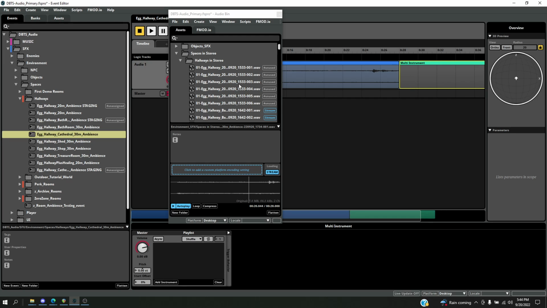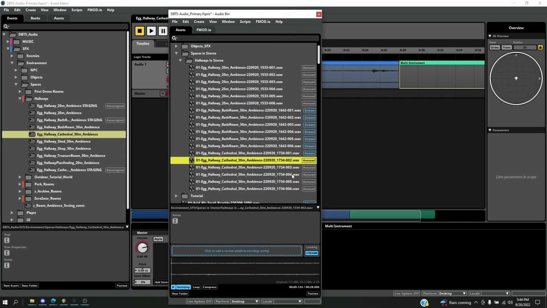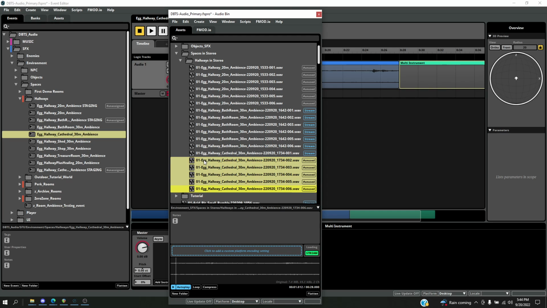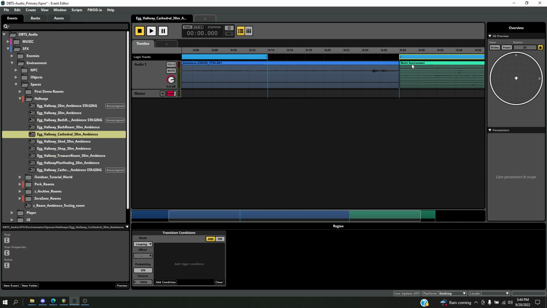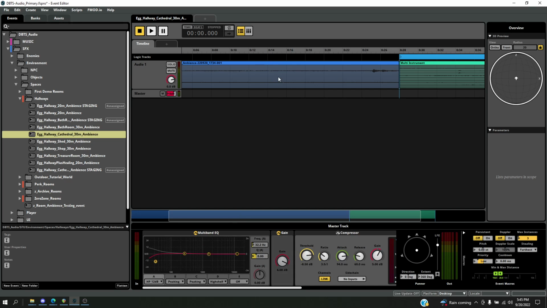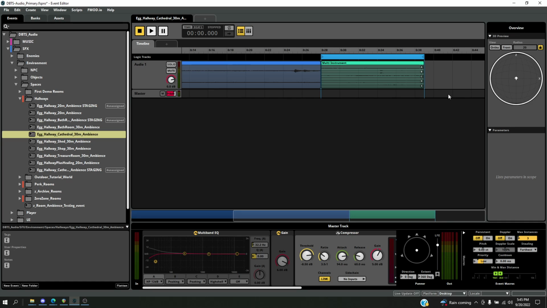And it automatically snaps in FMOD. Sometimes that's a little annoying. And we're going to bring those 5 remaining files into this scatter instrument and set up a loop region around that scatter instrument and get rid of this early one. It's not really useful.